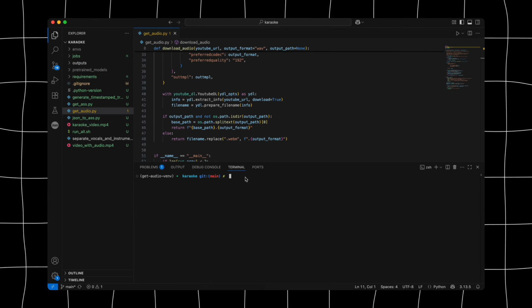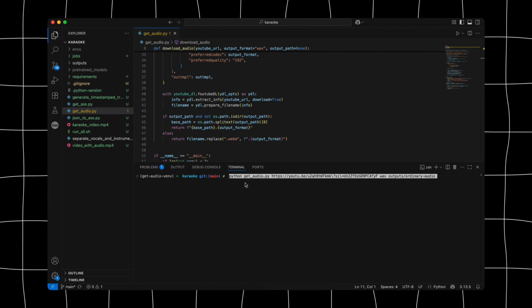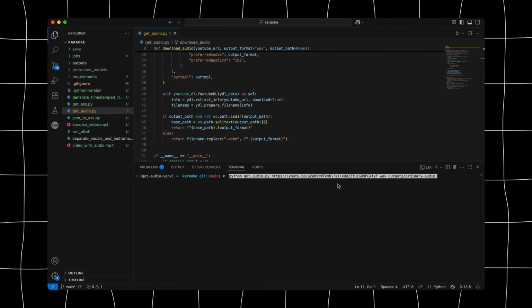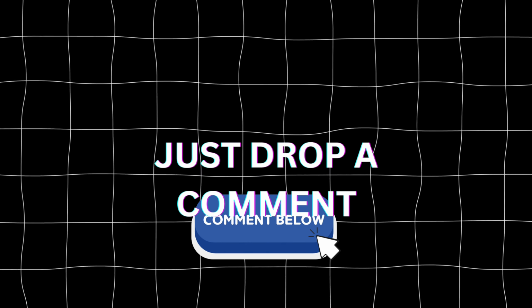To use the script, run a command similar to the following: python get_audio followed by your YouTube URL, then the output format, either WAV or MP3, then the path of where to store your audio track. Once the command completes, you will have access to your audio track. If you are interested, I can share the full pipeline code with you later.